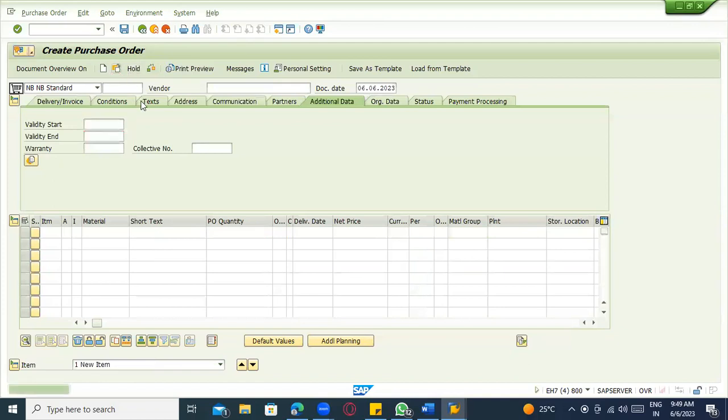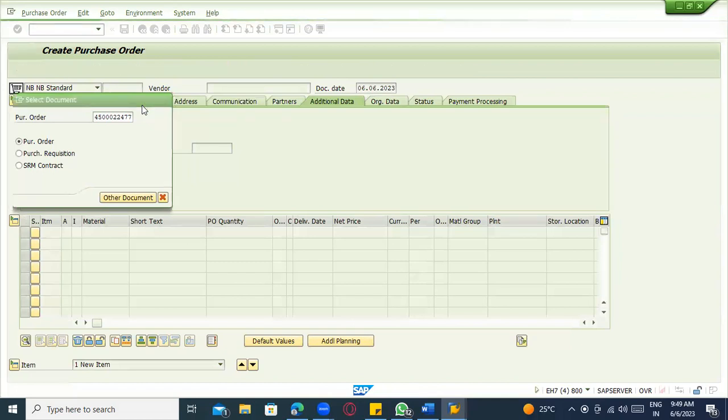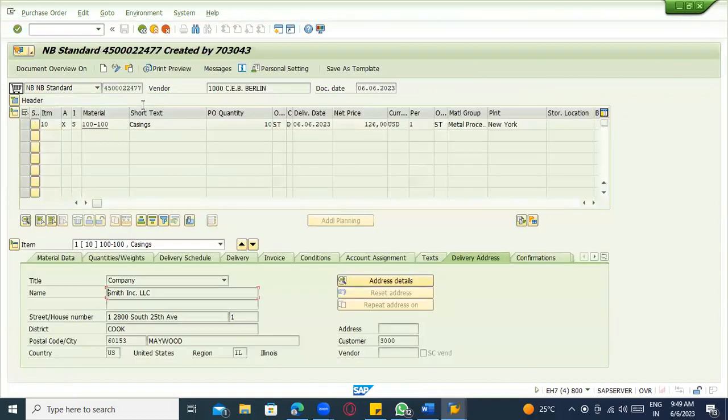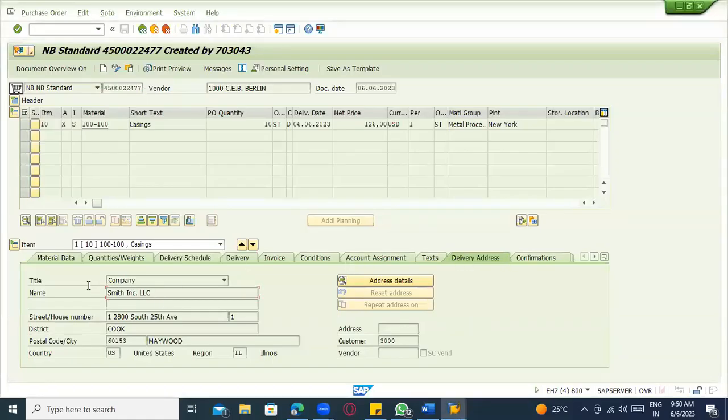So the PO number was created. Any doubts on the third party PO creation? No, right? The PO number which is created, I'm just entering here. Okay. Sending this PO to the third party vendor and informing them: please send the goods to the customer. How are you informing? Because you have already informed them that the delivery address must be the customer address, not my plant address. Clear?